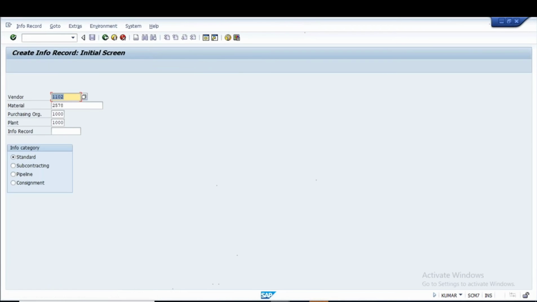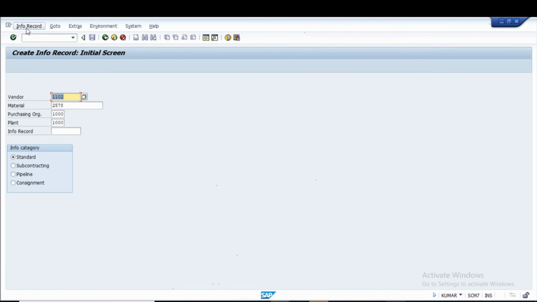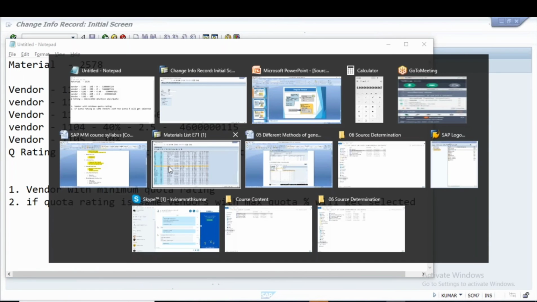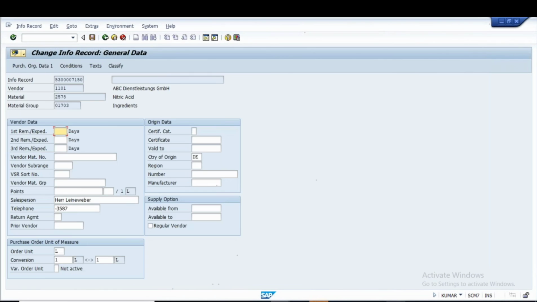ME11. Okay, I'll go to any info record. Let's say 2578 1101. I'll go to that info record, change mode. Okay, what is the vendor? 1101, and the material is 2578. 2578 is my material. Enter.